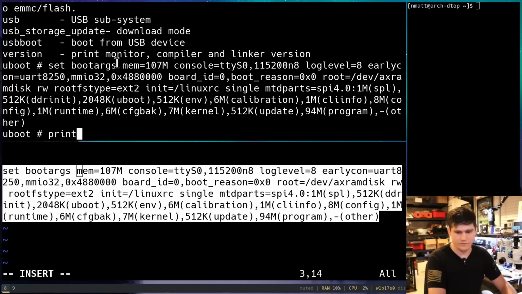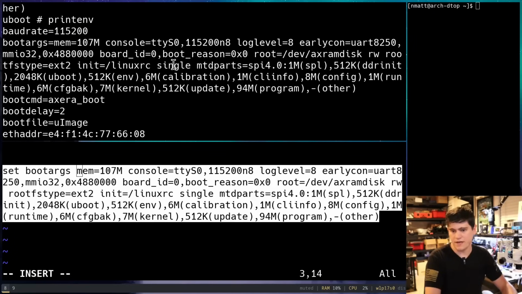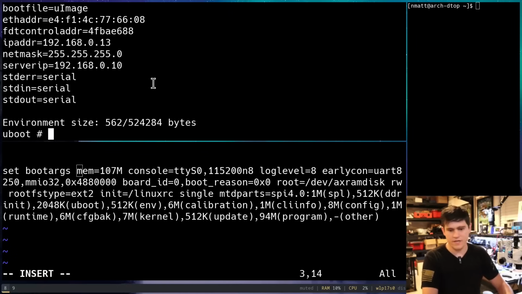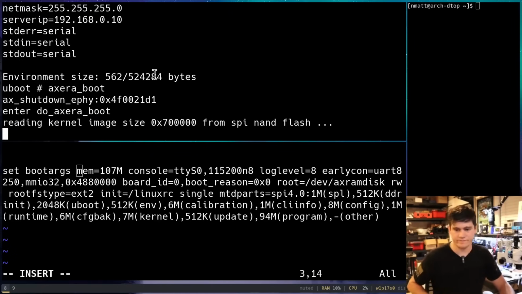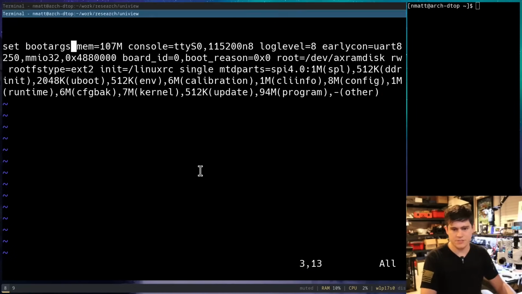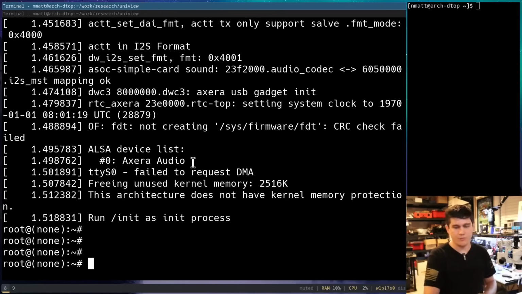Now we go print env, and we should see that it reflects that configuration change that we've made, and then we can run this boot command to boot the device up. Let's just make that go away. So here we can see that we've dropped into a different kind of root shell, right? We are not given our login prompt, but again, this root shell is different.